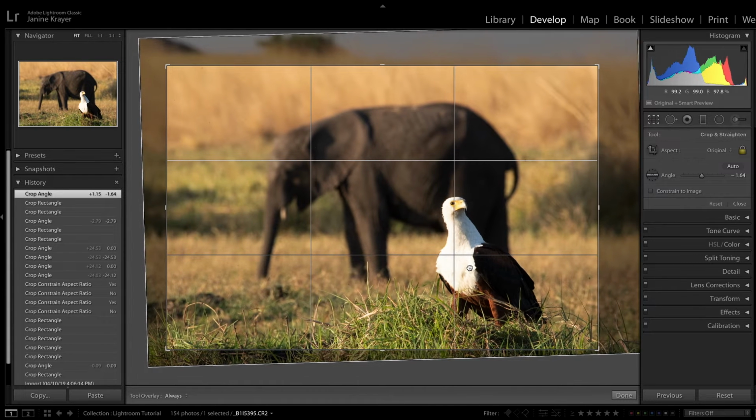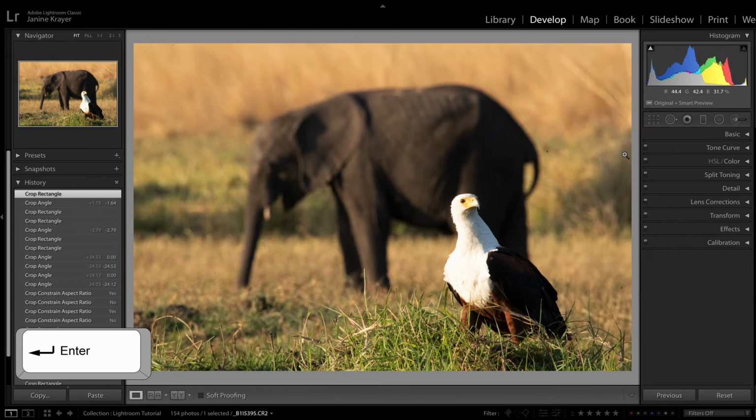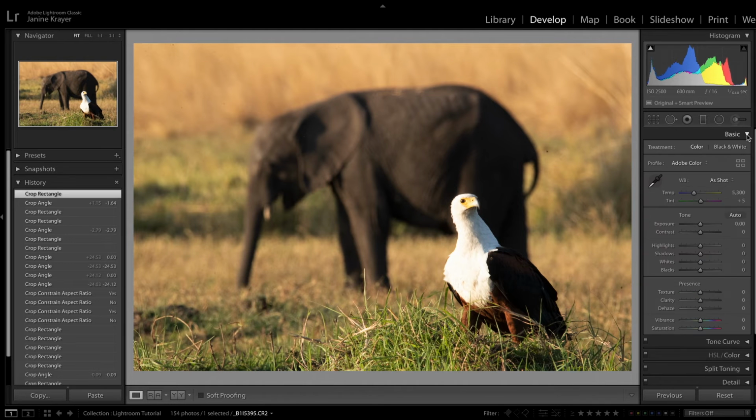The grid will help you with the rule of thirds. It will allow both the fish eagle and the elephant in the background to look to the left hand side. We're going to press enter or return, and that will confirm our selection of the crop. Now we can continue to our basic panel.